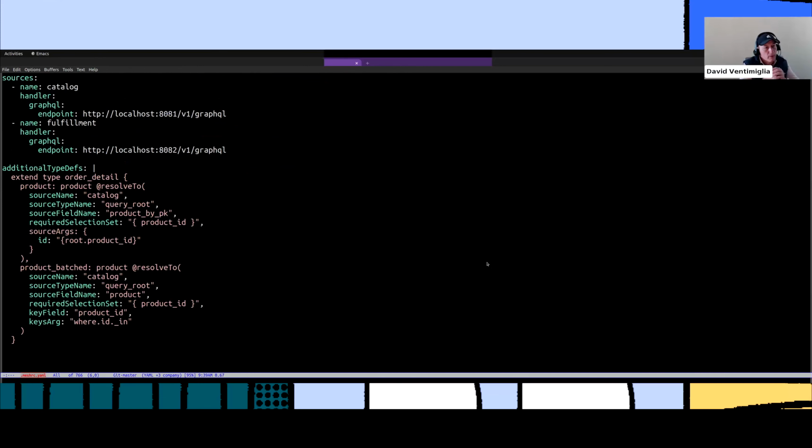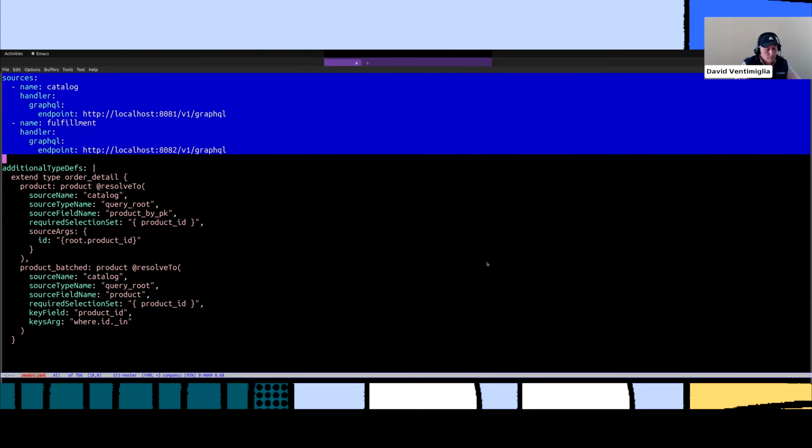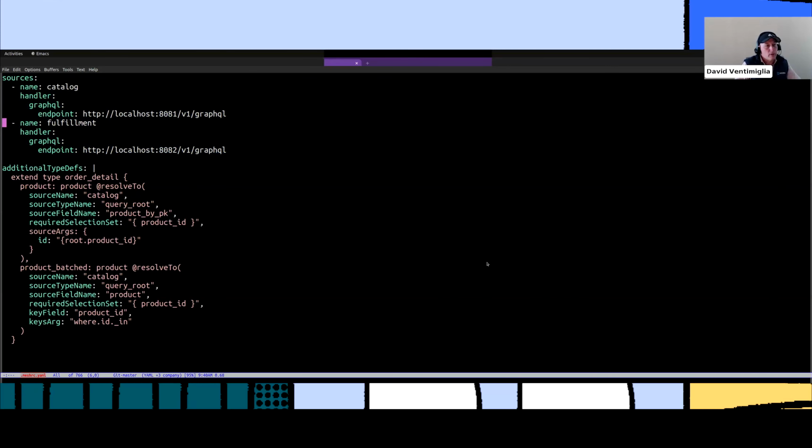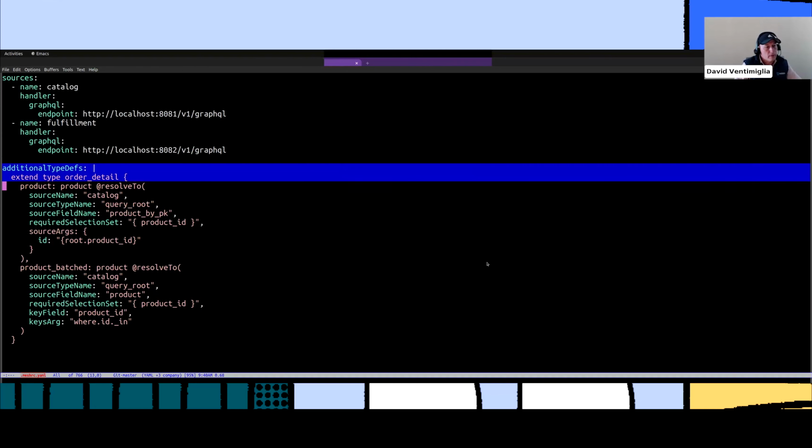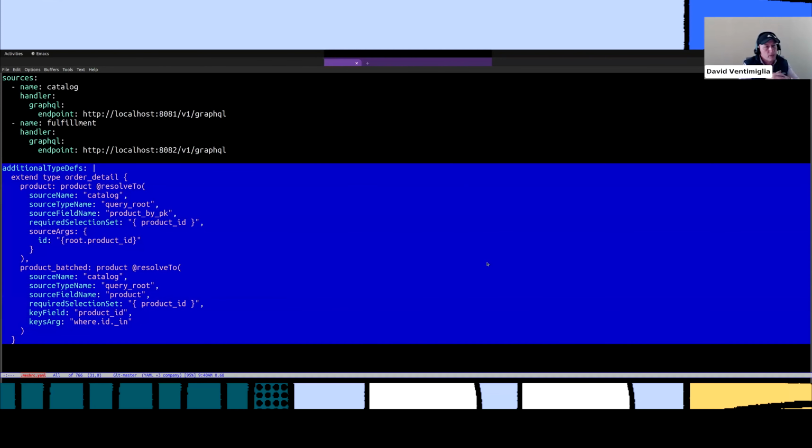That's right. Okay. Yeah, here we go. So we're back into the config file for GraphQL Mesh. We've defined our sources, and you can see right here it has the concept of a handler. We are using a GraphQL handler. There are handlers for Postgres databases and OpenAPI endpoints. In this case, we're using 2 GraphQL services. Right. And then there is the moneymaker, the additional type defs.